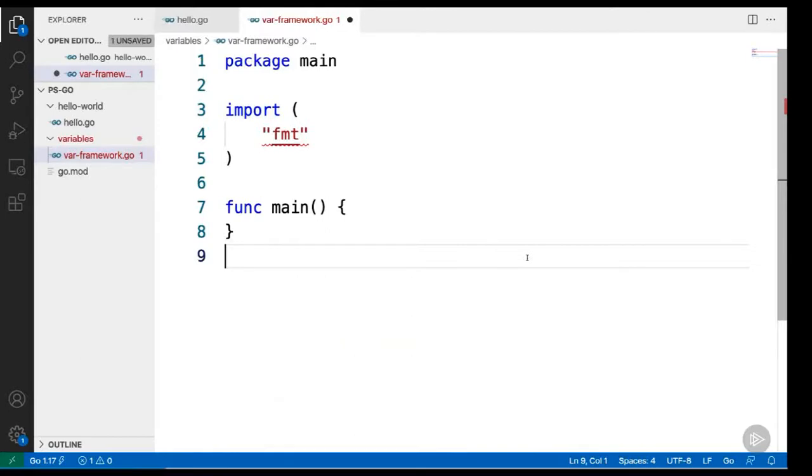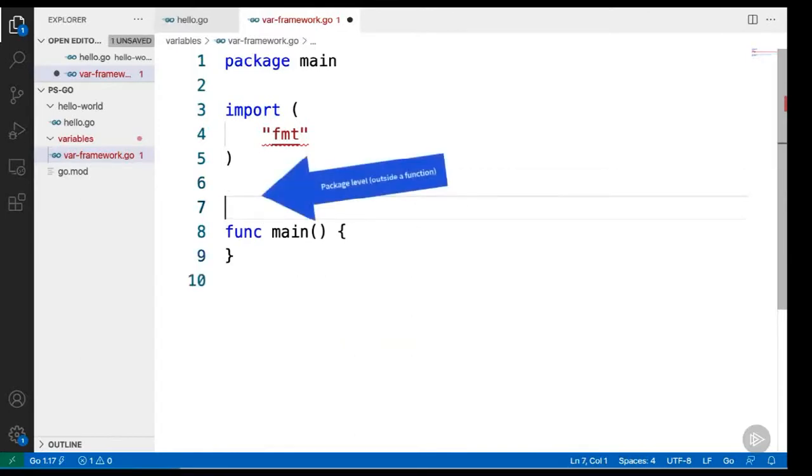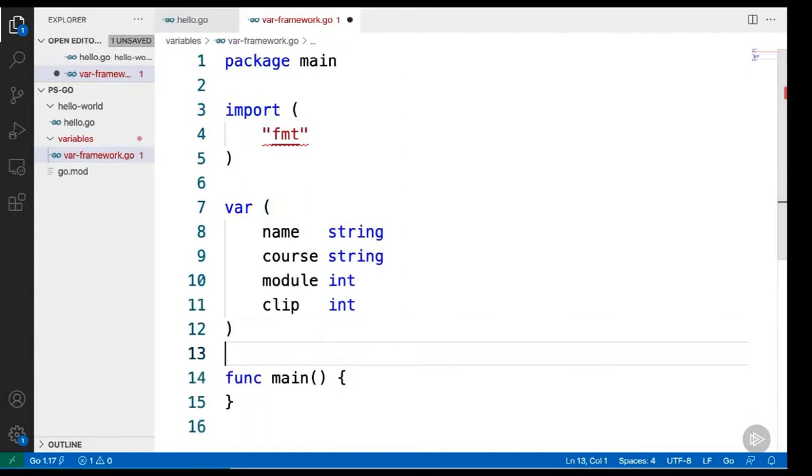Well, if we declare variables up here at the package level, so outside of any function, we've got to do it with the var keyword. So no, Go doesn't let you use non-declaration statements at the package level. Okay, well, for now we go var, and then I like to list them out on their own lines like this. So each line here is starting with the name of the variable and then the type.